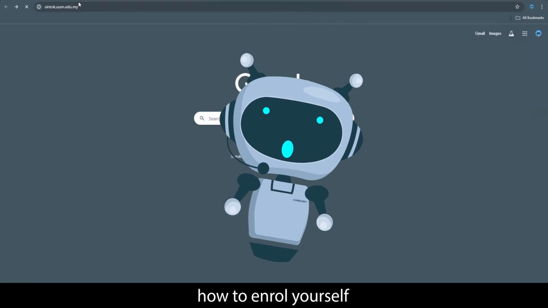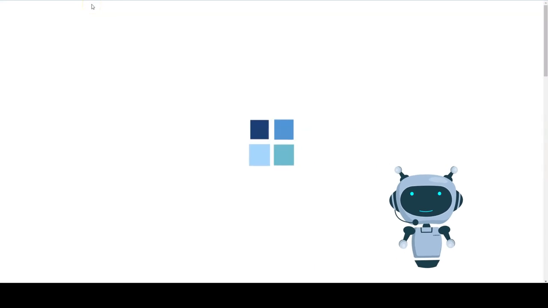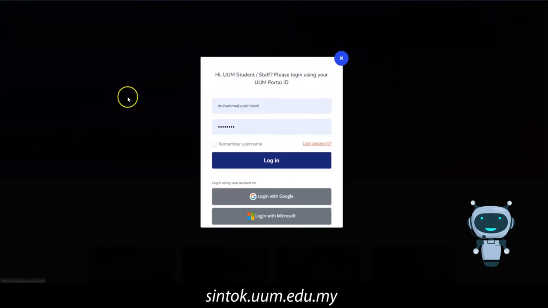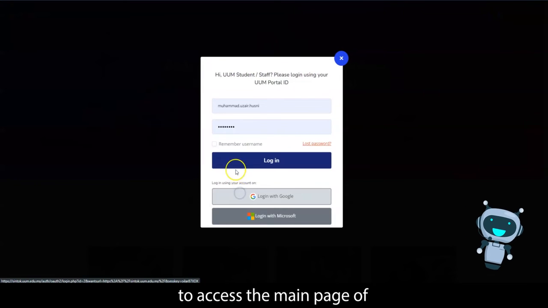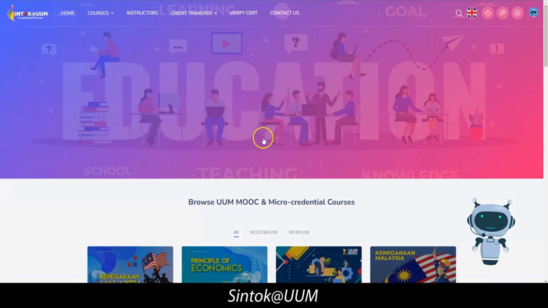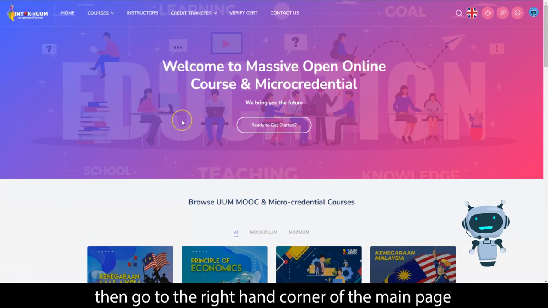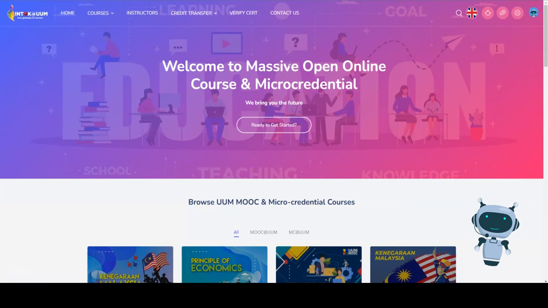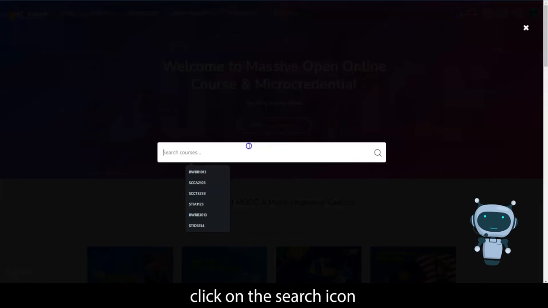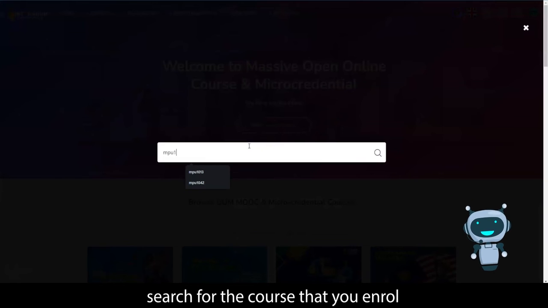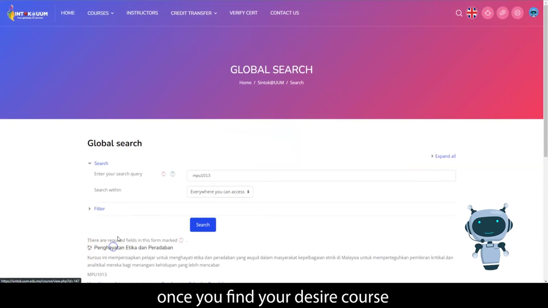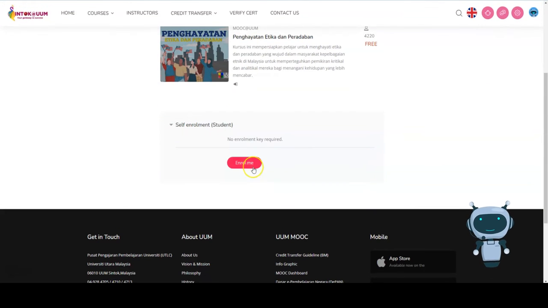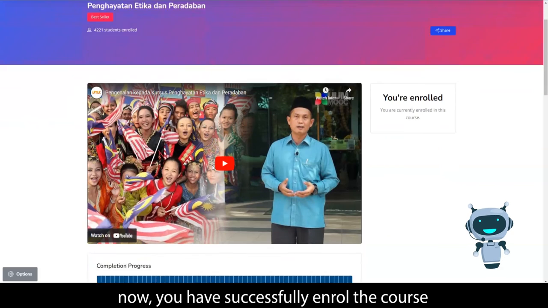Here I will show you how to enroll yourself into a course. First, please log in to sintok.uum.edu.my to access the main page of Sintok at UUM. Then, at the top right corner of the main page, click on the search icon. Once prompted, search for the course that you want to enroll in. Once you find your desired course, click on the course page, then click the Enroll Me button. Now you have successfully enrolled in the course.